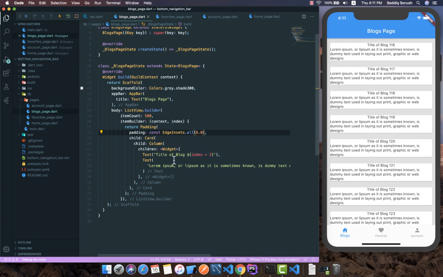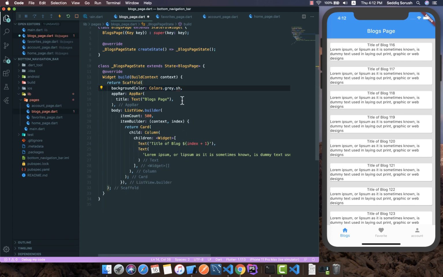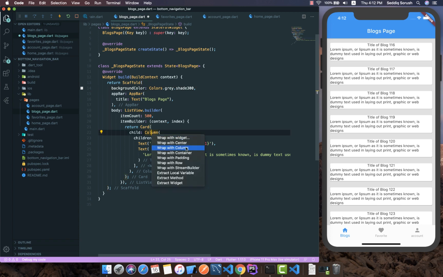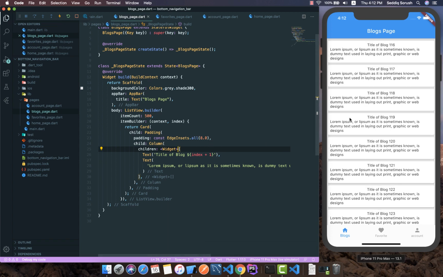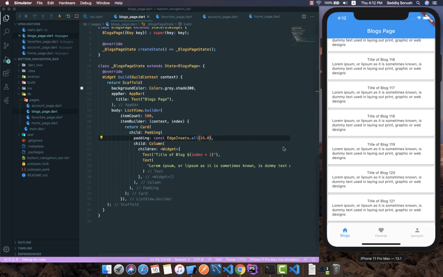Still it is not okay. Return the padding, and yeah, sorry. So I'm not going to give it here. It is okay, but I want to wrap this column with a padding, not the card itself. So if I give it, yeah, right now it looks good. Okay, so if I give it 16, it is better.